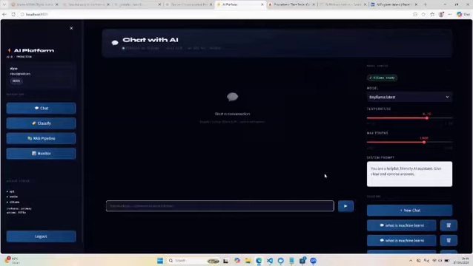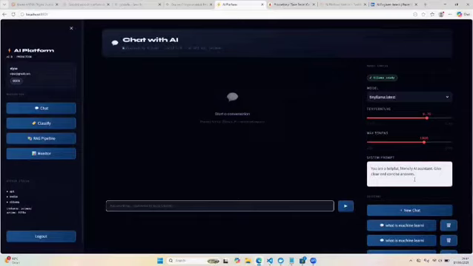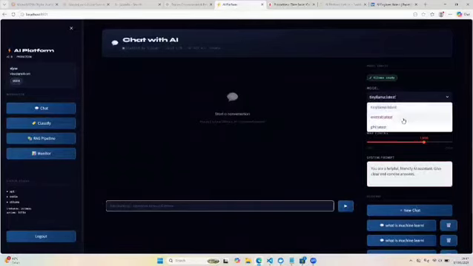Also on the right side, we have the model config. You can choose TinyLlama, Mistral, and Phi. Also the system prompt, where you can adjust how to interact with the AI. And also the session. So I'm going to try the Mistral here.